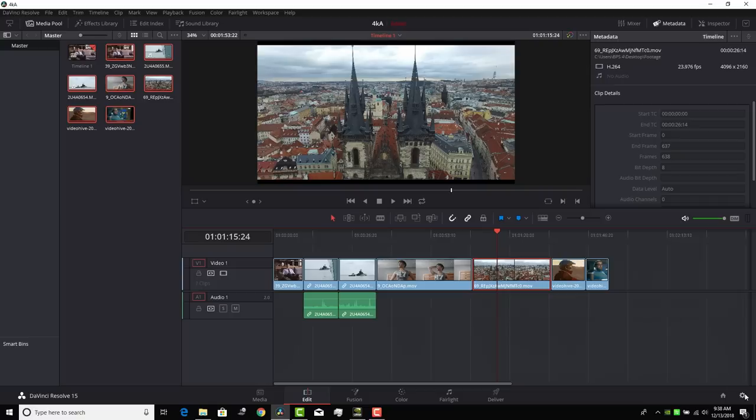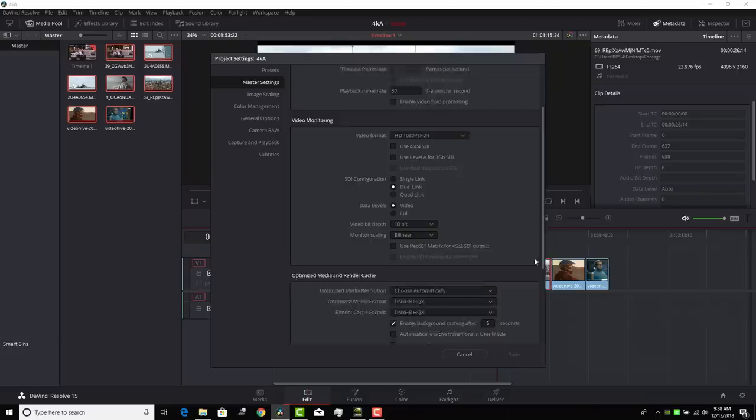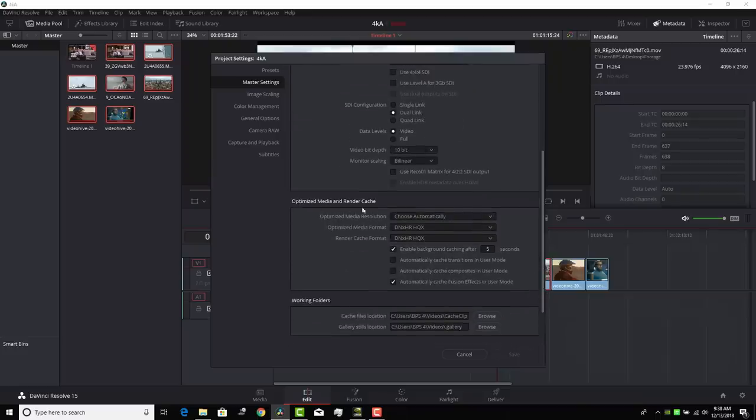Let's start. Step one, simply go to settings, click on settings here, and go to master settings. And if you scroll down, you have the optimize media and render cache settings. You need to change three settings here. First, the optimize media format. I'll open the drop-down menu and select DNxHR SQ.